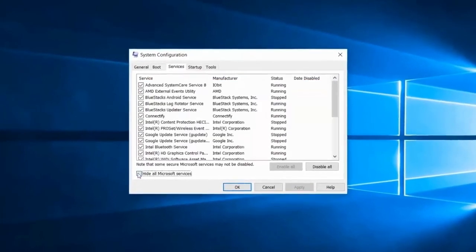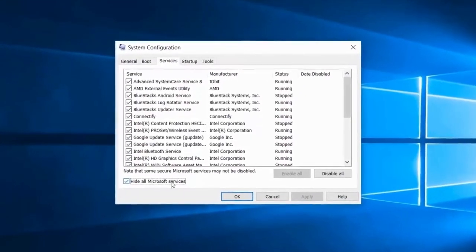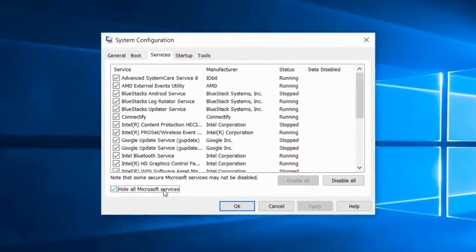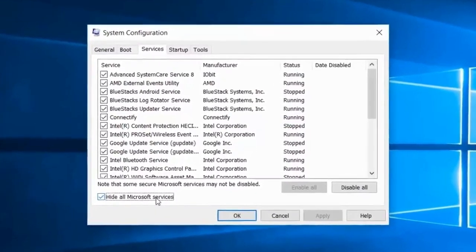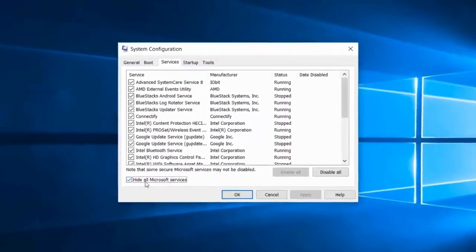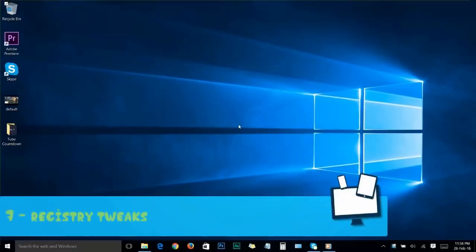Now you're gonna wanna check on this box, hide all Microsoft services. That's really important. I don't want you to delete any important things accidentally, so make sure you tick this option. Now click on OK.